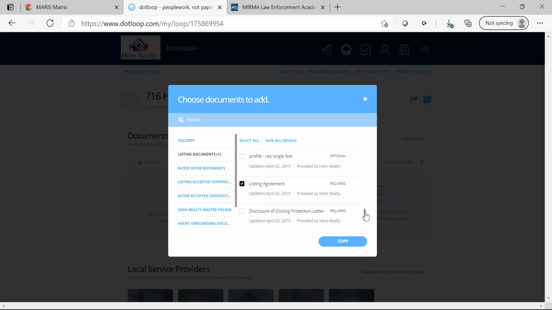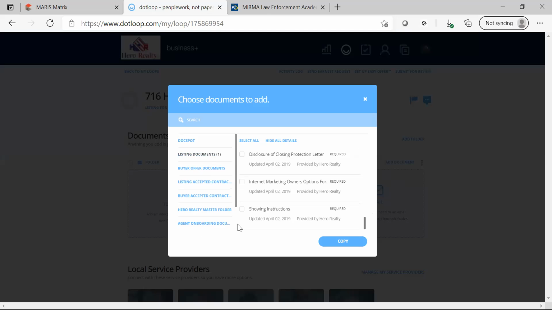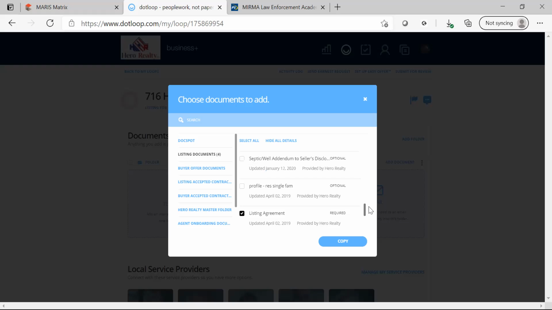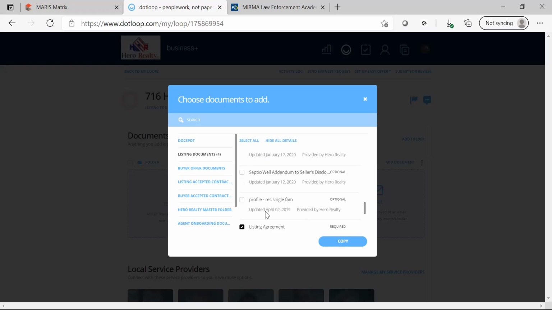It's one of the things you would pretty much always need. Do some showing instructions, internet marketing, protection letter document. For new agents, you'll do this profile form here. This will help you when you're inputting everything into Maris. That'll be some later training.